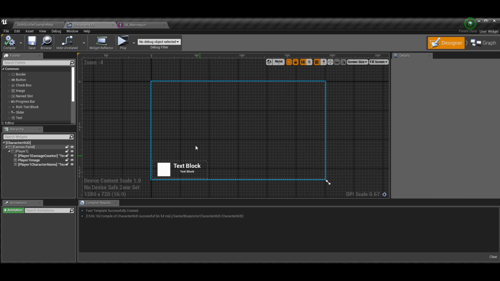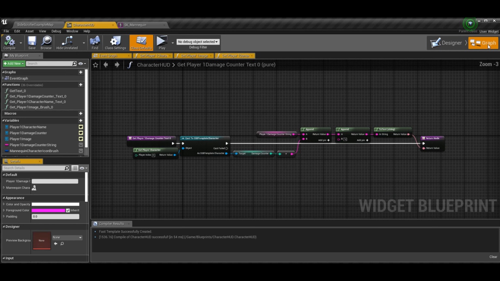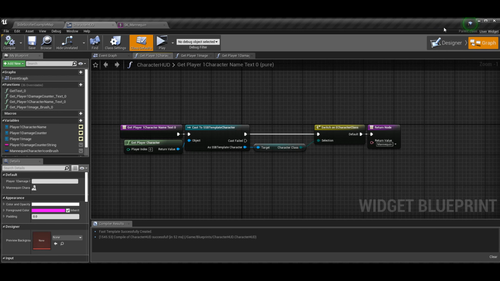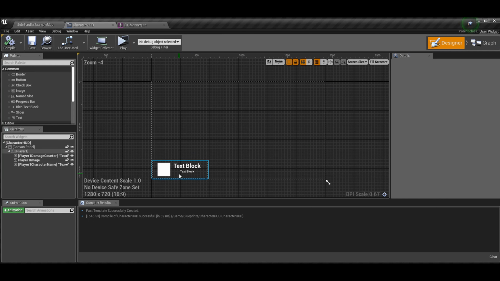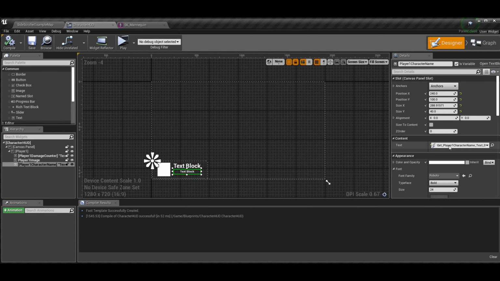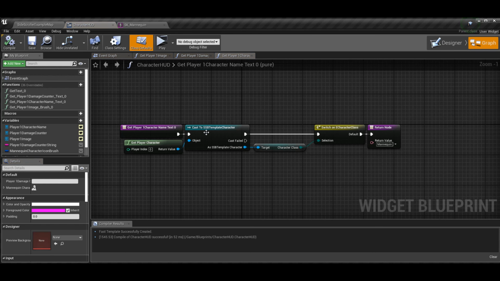The other ones are even easier than that. So if you understood that, you're good to go. So for the player 1 character name, you do it the same way. You click on it, and then you go to your binding, and you create a new binding. This time, we want to do the same functionality. We want to use our first player character and cast it to the template character. But this time, we want to go through and use our character class.